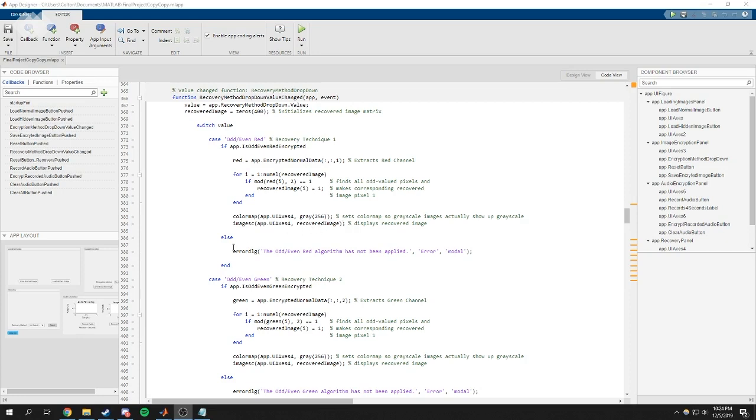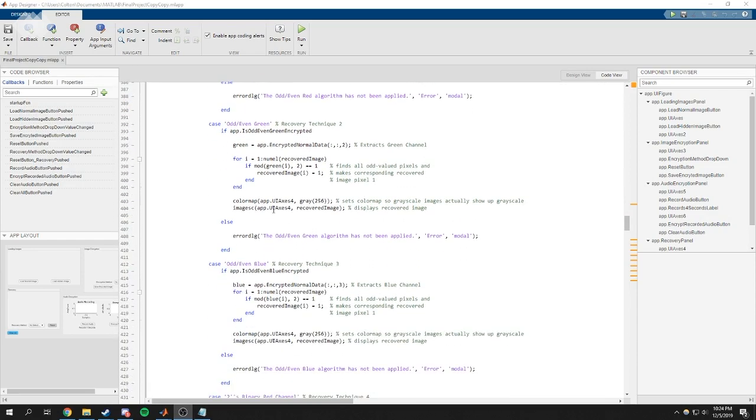If the wrong recovery method is selected, this error message will pop up to the user. Even odd green recovery and even odd blue recovery work in similar ways, except for green, we extract the green channel, and for blue, we extract the blue channel, but do the same thing.